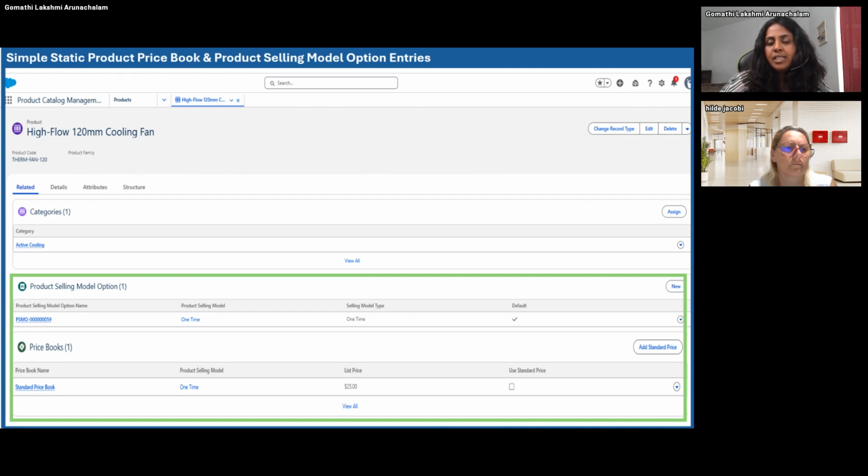So what it means is we don't have to create multiple entries in the product, and it is a very efficient way. But for every product selling model option, we need to have a respective price book entry. So that is how we set it up here.